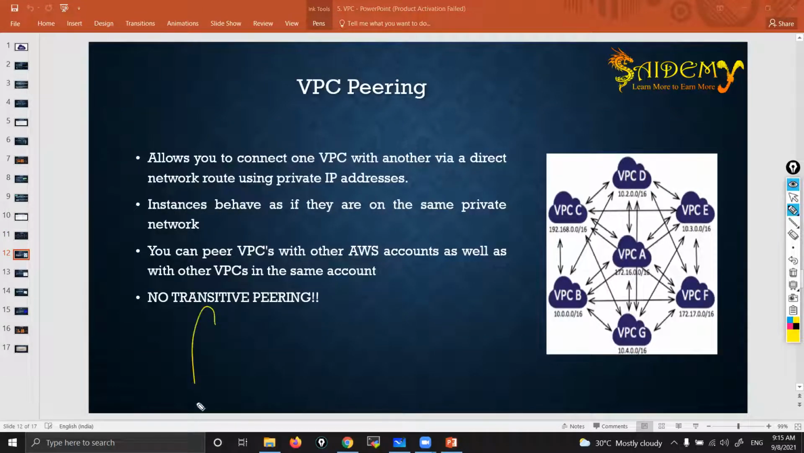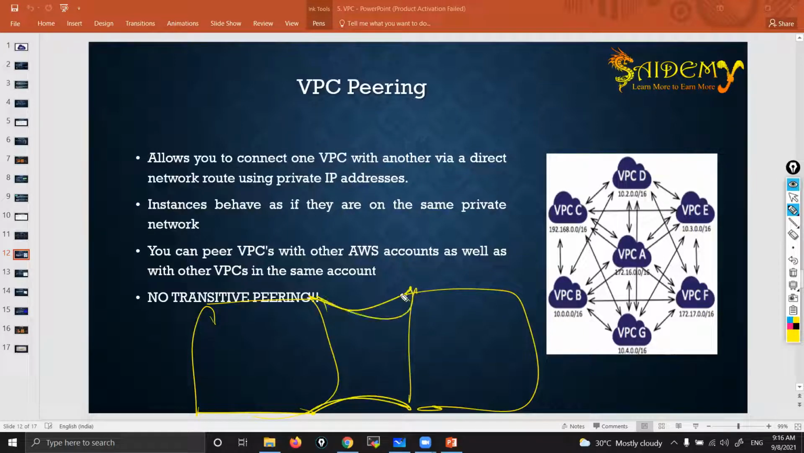When you connect VPCs, assume this is one VPC and you are connecting them. What actually happens? Components inside the VPCs act like they are in the same VPC. They behave like they are in the same VPC. Simple example: this is the AWS class, this is the DevOps class.